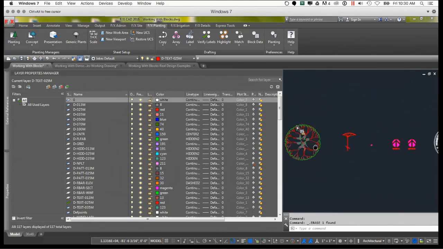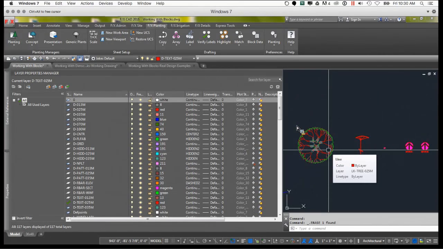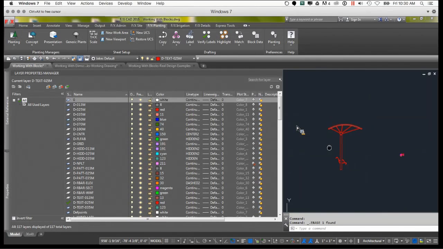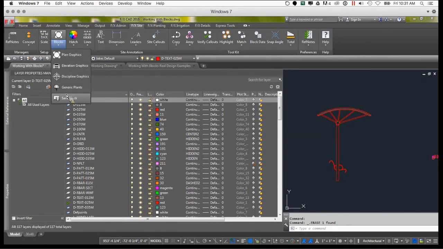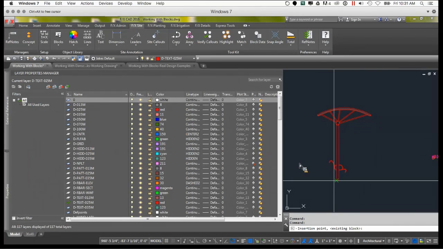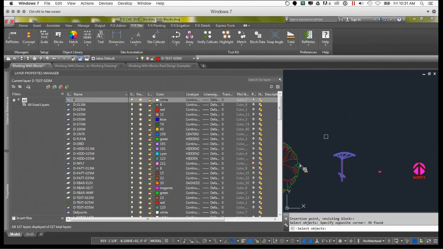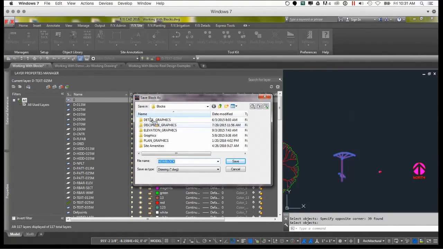So again, going to how Land Effects really works with inserting blocks, it does things a lot more automated, which is really cool. Again, if we want to save this guy into Site, we can go over to our Site tab and choose Save Block. I'm going to choose an insertion point right here. I'm going to choose my objects, and it pulls me to my plan or my blocks folder for anything. So I can put it into an elevation graphics, and it's a site structure, and we can call this guy bus stop.